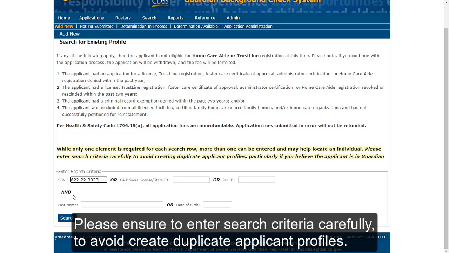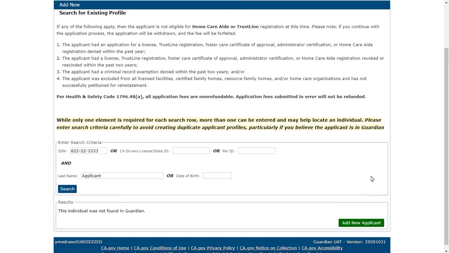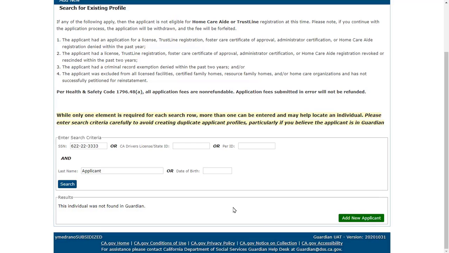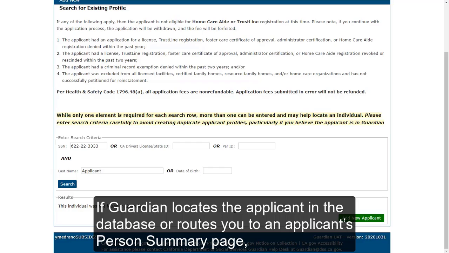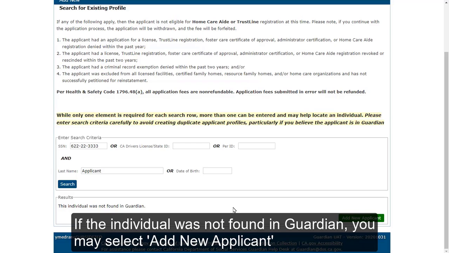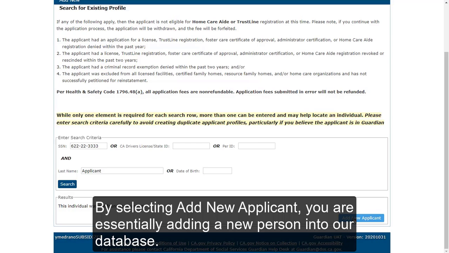Please ensure to enter search criteria carefully to avoid creating duplicate applicant profiles. Guardian will display any applicable results. If Guardian locates the applicant in the database and routes you to an applicant's person summary page, please refer to the video tutorial for in-network and out-of-network connections. If the individual was not found in Guardian, you may select Add New Applicant. By selecting Add New Applicant, you are essentially adding a new person into our database.